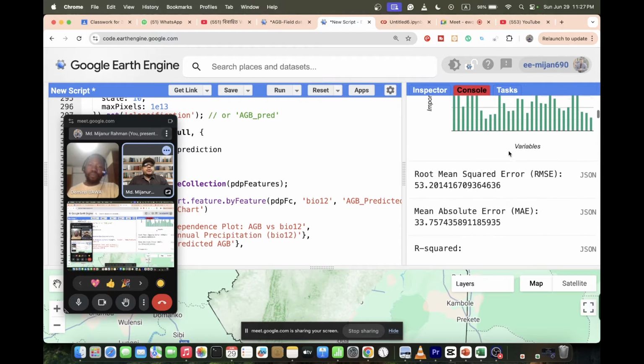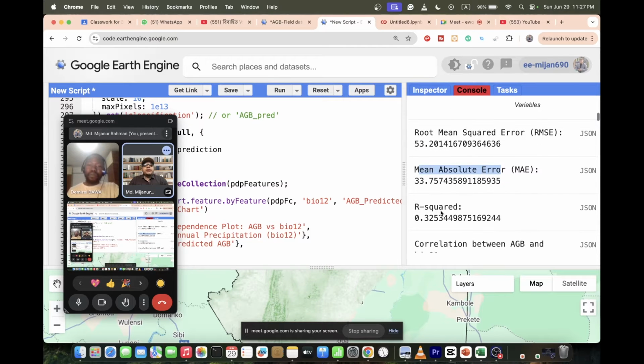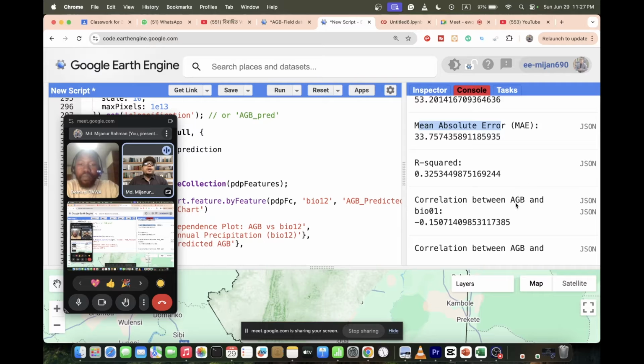And then we calculated the root mean square error, mainly comparing our ground data and the satellite-based above ground biomass. We find this root mean square error value, then the mean absolute error, and also calculate the r square value, between the ground data and the satellite-based data.